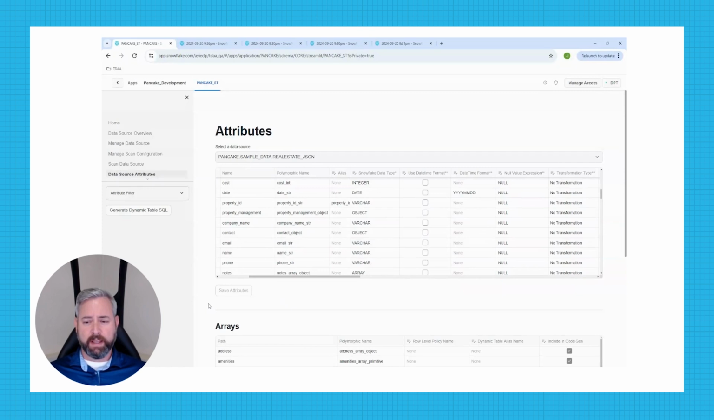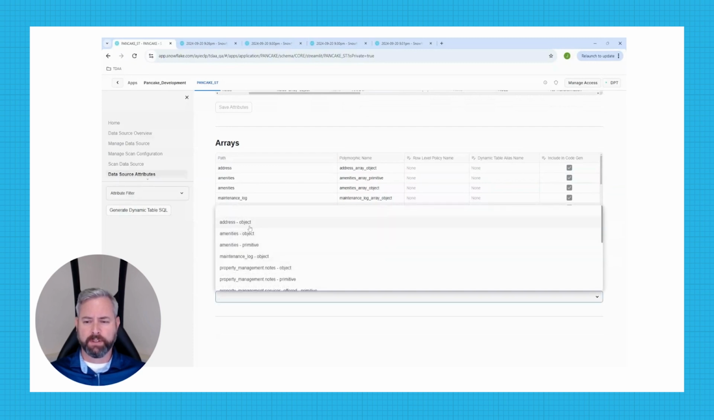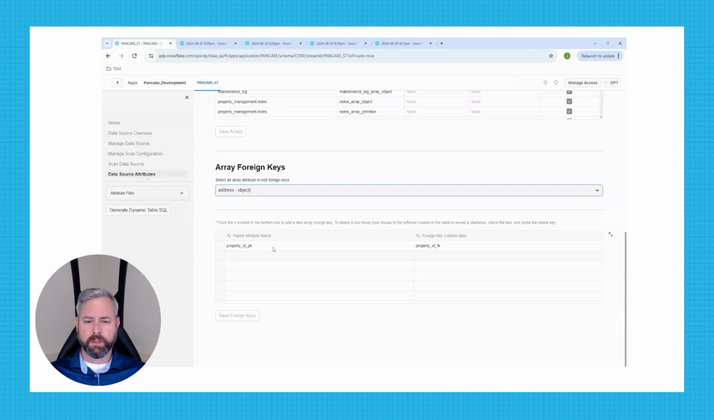And then what makes Pancake really unique is that we give the user the ability to specify any foreign keys for downstream arrays. So the address array, for example, can be configured so that the property ID, which is the unique key of the root object, can be specified as a foreign key in that array.